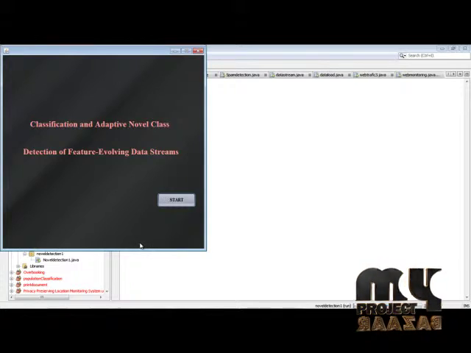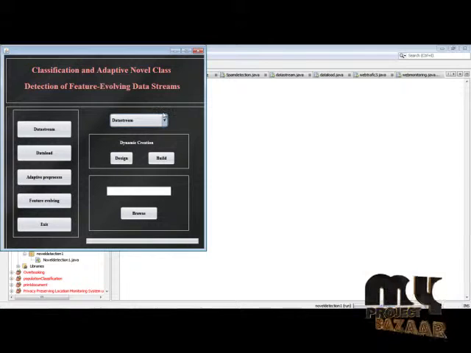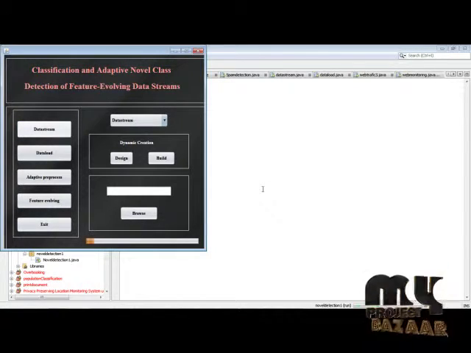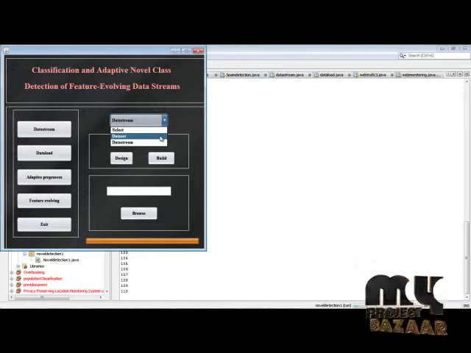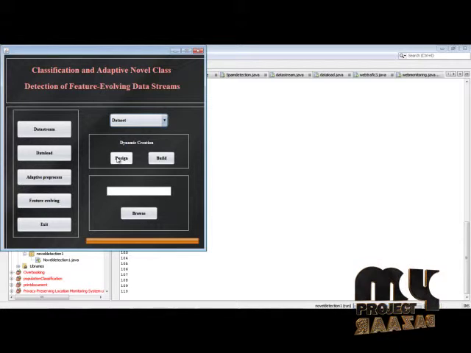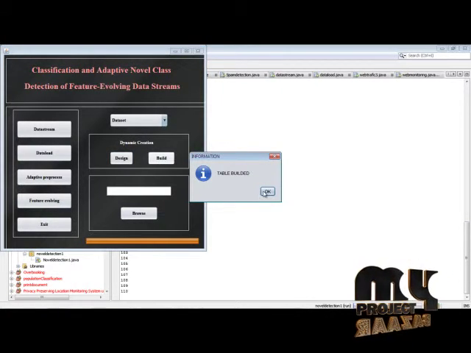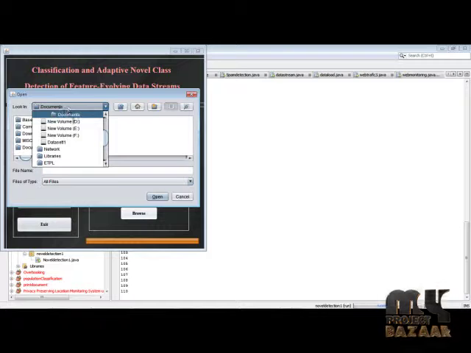Start the project. Then select the data stream. After selecting the data stream, click the data stream. Data streams are loaded in a background process. Then select the data set. Design the dynamic database. The database is generated. Then build the data. The data table is built. Then select the data set and browse the data.